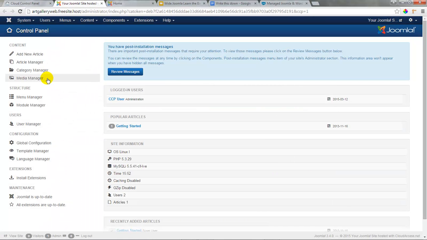So one other thing to point out in the back end of the site is that I've got some post-installation messages here. I'm not going to review these with you. There are some links on how to learn Joomla, which most of it I'm going to cover in today's webinar, and there are also some other useful links like using the Google two-factor authentication, which is pretty cool, a security feature for the site.